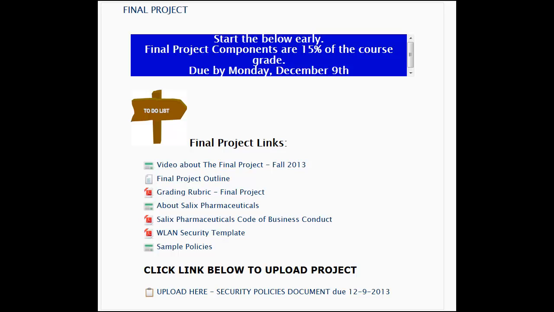If you notice in your to-do list, you will have links about the video, which is the video that we're now viewing. Also, the outline for the final project and your grading rubric. You're going to find a link about the Salix Pharmaceutical Company. You're going to get the code of business conduct about that business. You're going to get a sample template for the security policy which you're going to create. And then you're going to see some sample policies listed.